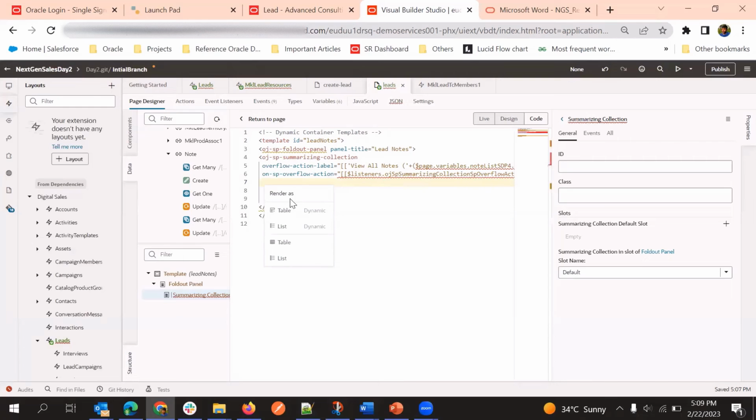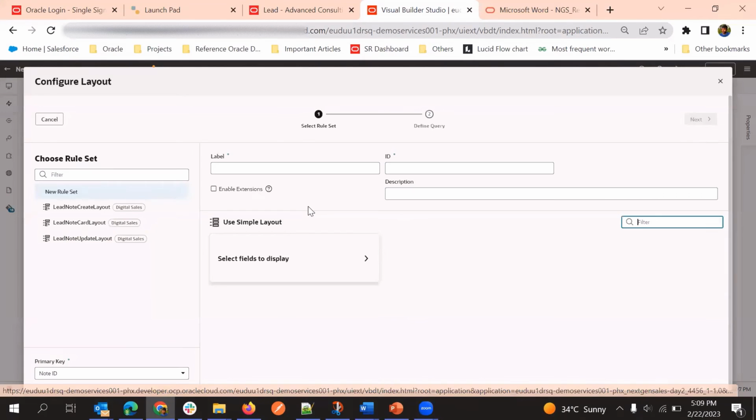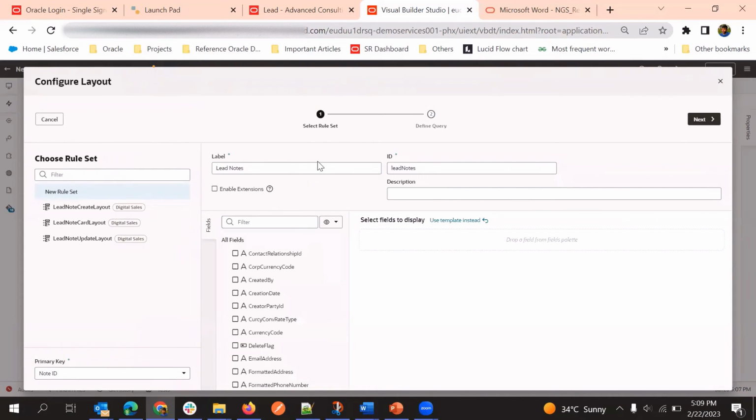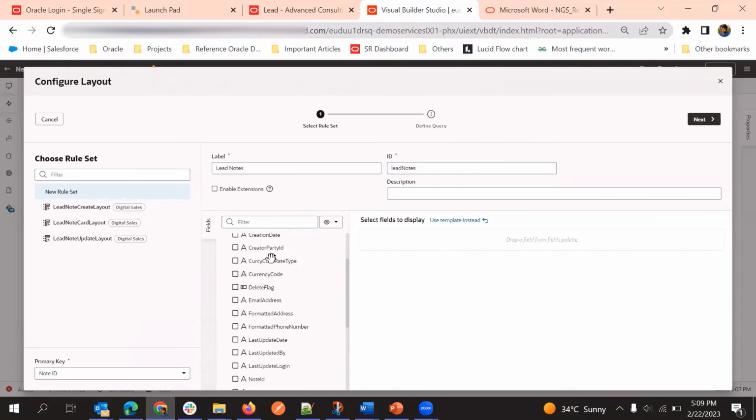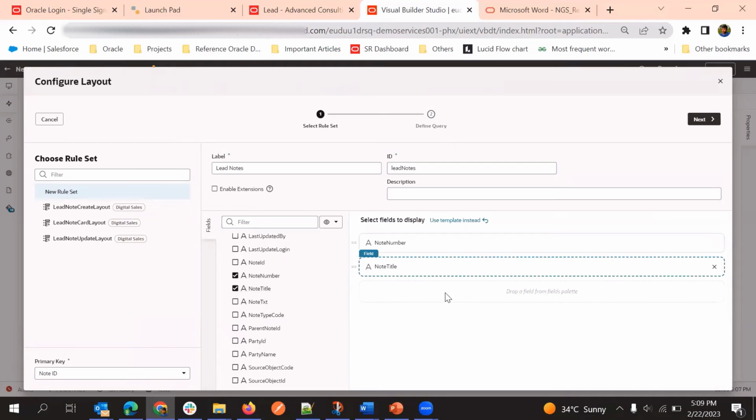It will say render as, and give a few options, such as render as table or list. I'll select render as list. It will ask for the label name, so we need to give that label name and the fields to select. In this case, I'm adding only a few fields, that is note number and note title.